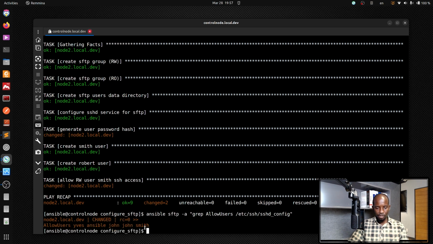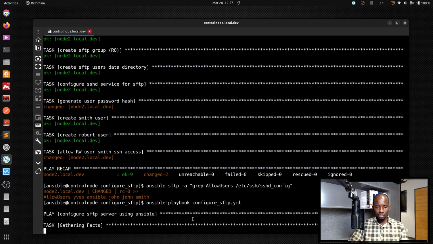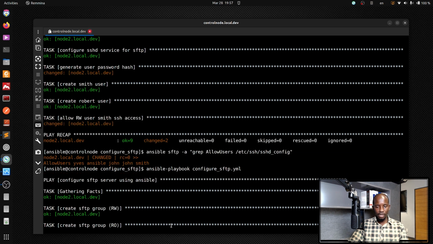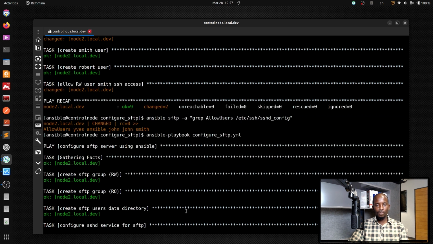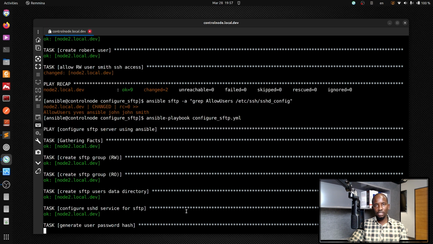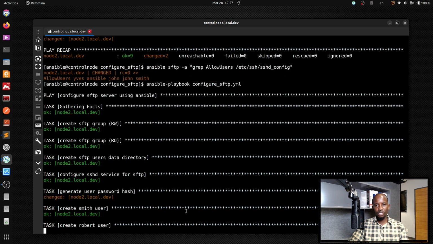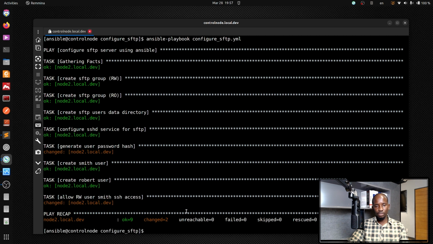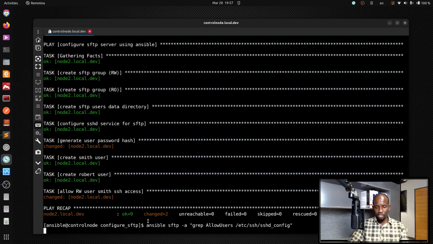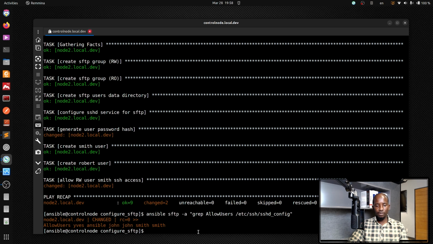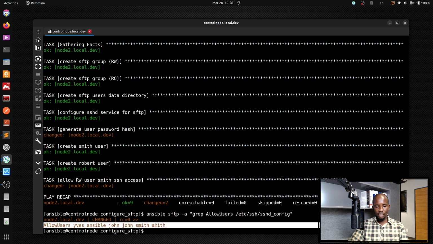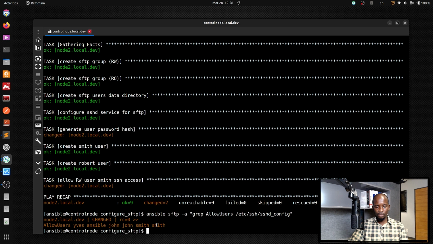So you will see Smith is added, and if I execute my playbook again, it will add it a second time because I didn't read my SSH config file to know if that user is already added or not. For that, I will have to read the SSH configuration file before I can add that line. So as you can see here, the line is added twice.